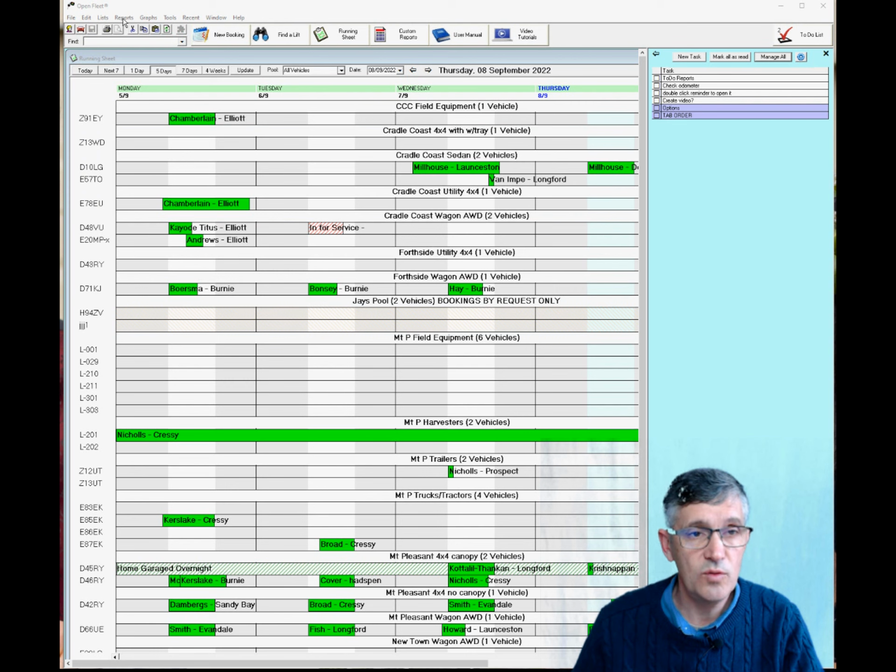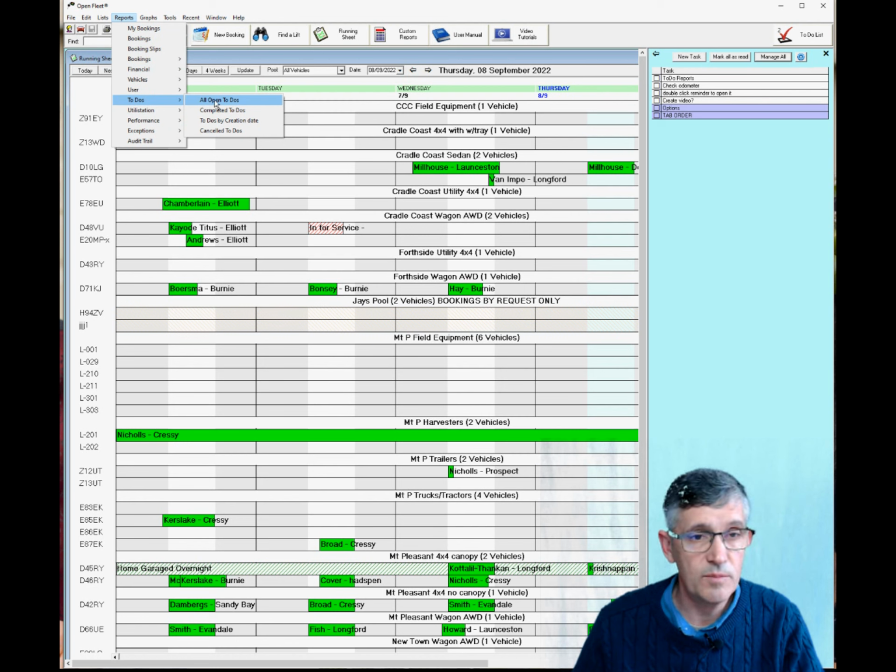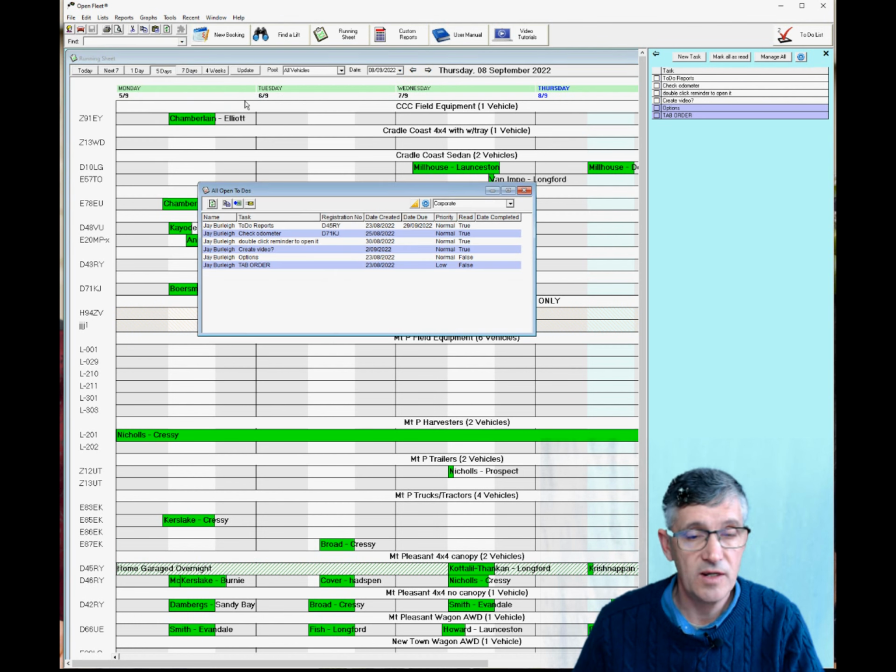And there are new reports, and these are in the to-do section. Again, these are only for administrators. So you can open all to-dos, just the completed ones, to-dos by creation date, and the ones that were cancelled. We'll just open all of them, and there's a report where we can see all of the to-dos within the organization. I hope you like these changes.